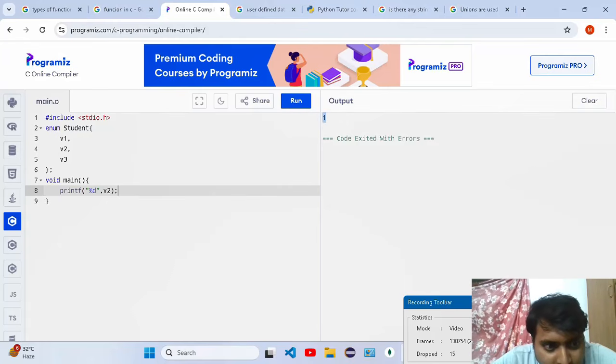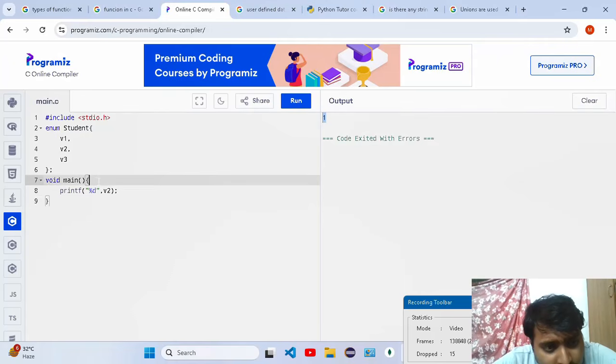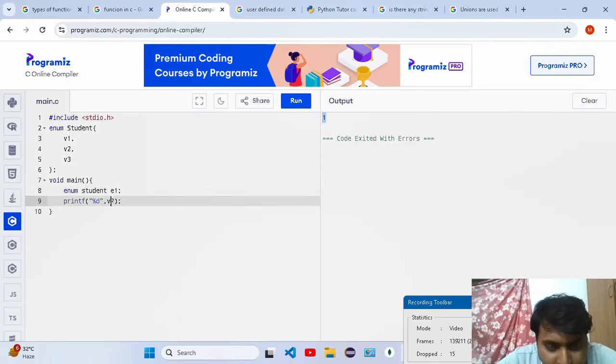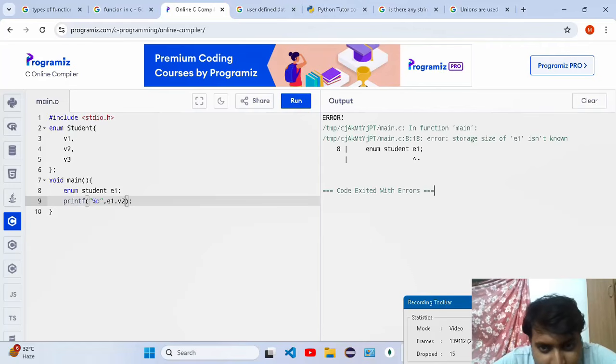So instead of writing all these things, like enum student s1 or anything, e1, if I do e1 dot v2, it should give 1 or not. It will give 1 or not. We'll see. It is not.